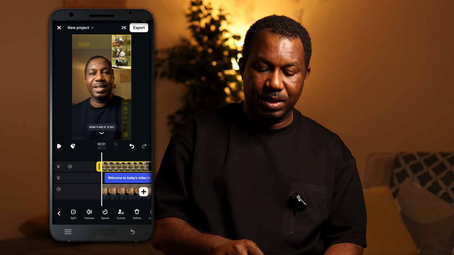You can also reduce the size. Remember how to trim. You can just click and hold this side, depending on what you want. You can mute the volume of the overlay.